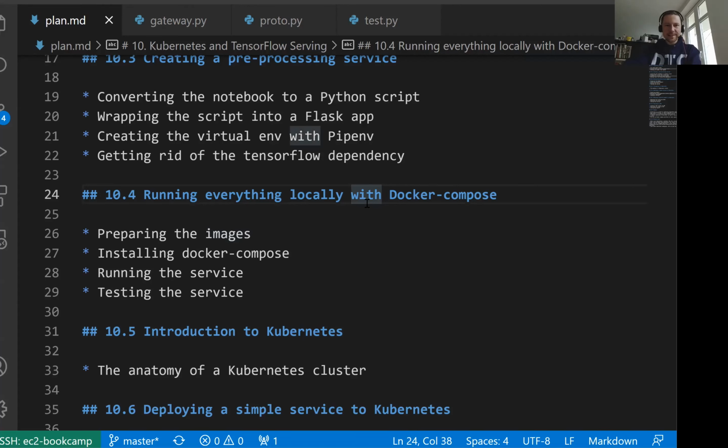Welcome back. This is lesson 4 of Machine Learning Zoomcamp session 10. And in this lesson, we will run together the TensorFlow serving model and the gateway service locally. And we will use Docker Compose for that.